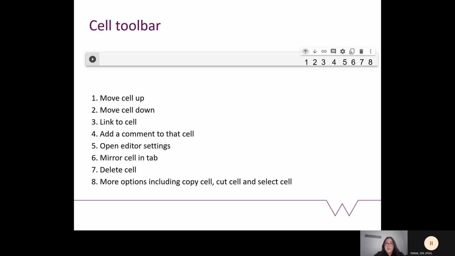One is to link the cell, which creates a web link to this cell specifically if you wanted to share a bit of code with someone else, but not the full script itself. You can also add comments to a cell, so if you wanted to comment on somebody else's code, this gives you the option to do that without disturbing or writing anything in that cell. You can also open editor settings and mirror the selected cell in the tab. This produces the cell in a tab to the right of the notebook on the same page. So this is good if you have a really long document and you want to reference something, but you want to save yourself scrolling back and forth.